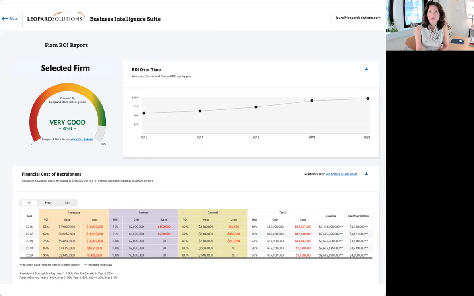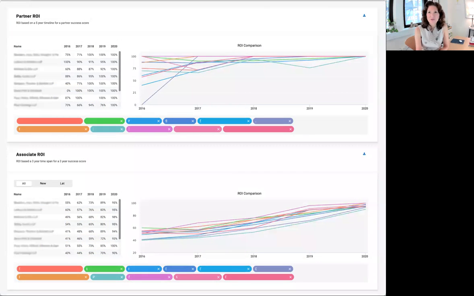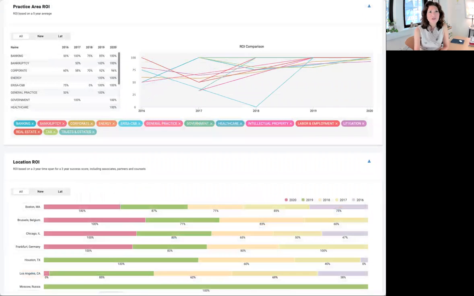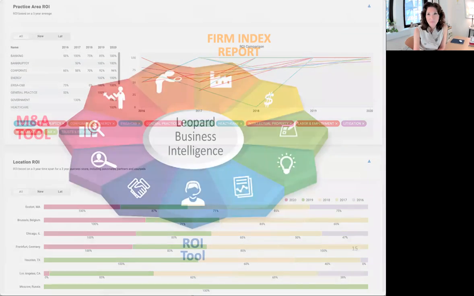We also give you a way to help fix where you may be having problems, right? Because you have to get under the data. You want to know partner ROI, you want to know associate ROI. You also want to know how well you're doing in each practice area and in each location. This can help diagnose problems that you can fix, and that's why it's there. It's there to help you manage risks and to lower those hiring costs by making better decisions. And looking at the data can help you do that.